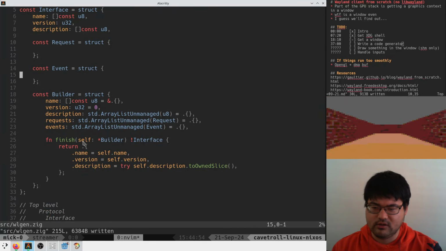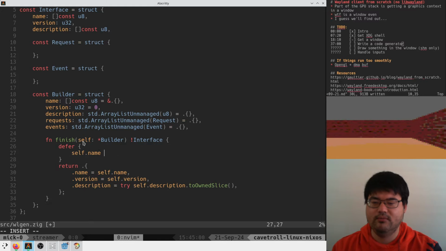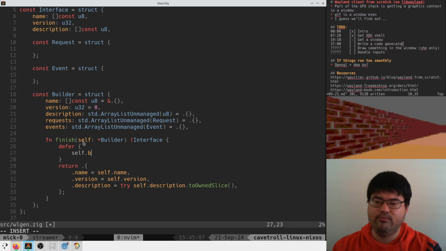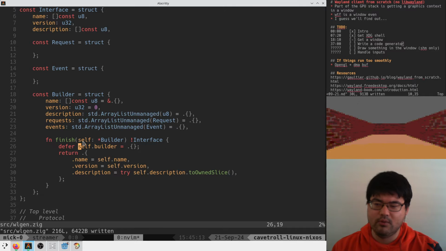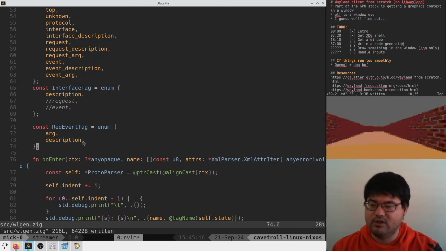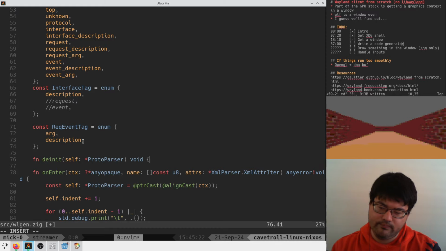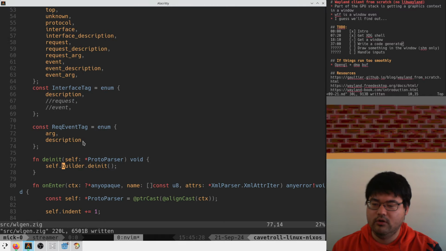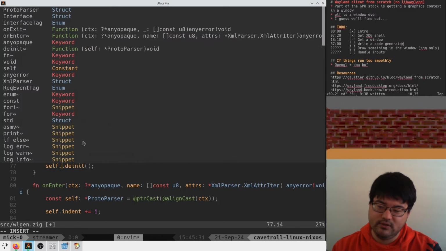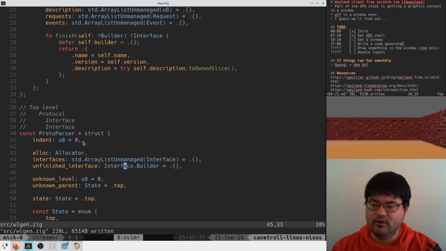Now we probably should also handle, I think on finish here, we need to clear out our state. So I just want to be like self name is equal to nothing. Can we just do like self builder is equal to nothing here at the end? Yeah, reset ourselves on finish. Because that means that if we free our protocol parser, now we can do like self builder dinit, and that should be fine. Or unknown, is it not builder? It's unfinished interface. I don't know why he doesn't like that, but that's fine.